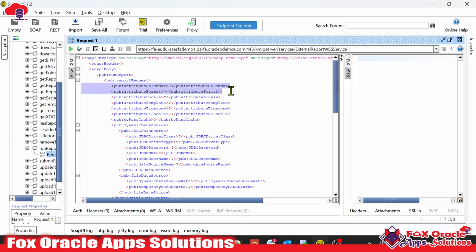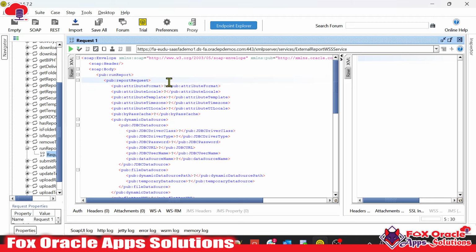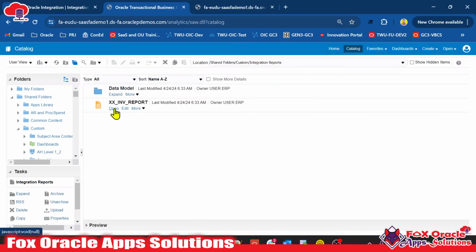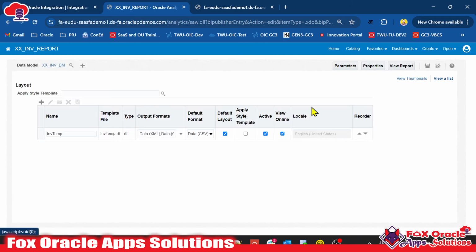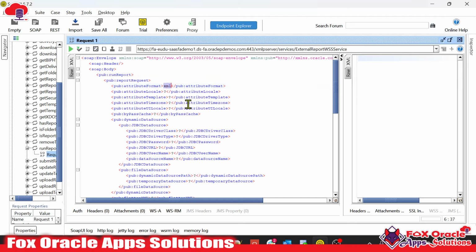So the calendar I will delete. Format we have to pass as CSV or XML, so I will use XML here. If you don't want to pass anything, then whatever default format you have here, it will automatically return data in that format only. As I already explained, you can see the default output format is CSV. If I do not provide XML, it will return the data in CSV. Now attribute locale, template, all these things we don't require.